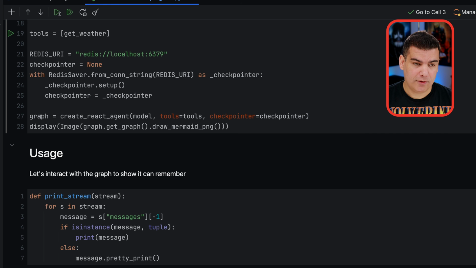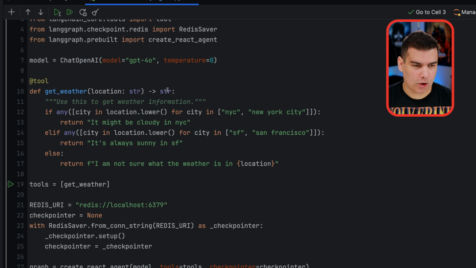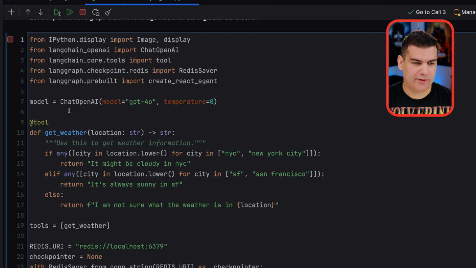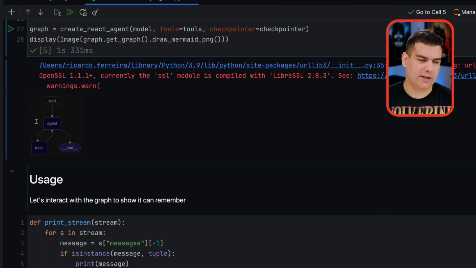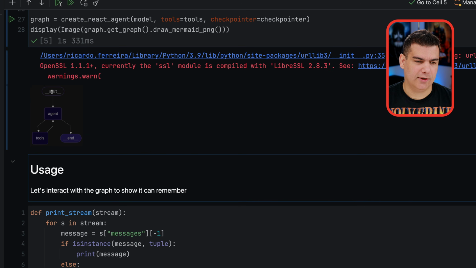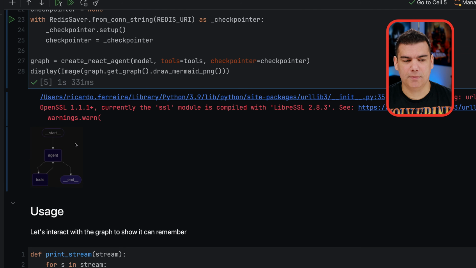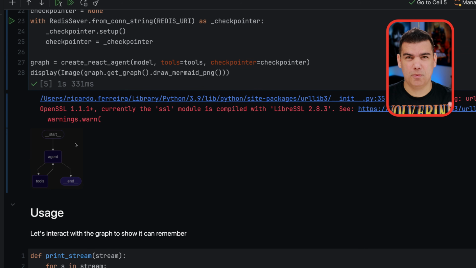And when we create a graph here below, we're going to provide a model and provide the array of tools. There's only one, but it could be more than one. And as a checkpointer, we're going to use this checkpointer that points to Redis. So let me execute this code beforehand, and then let's see how this graph looks. As you can see here, this graph is very simplistic. So that's start, there's the agent. The agent may provide multiple invocations to the tools, and then once it responds, it goes to the end. So that's a very simplistic graph, but it's going to be very useful for us to prove the point of the communication with Redis.